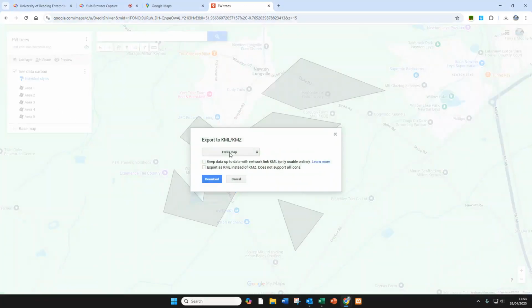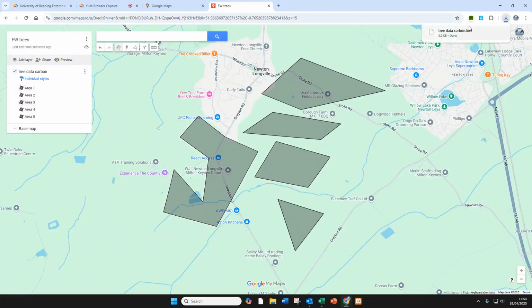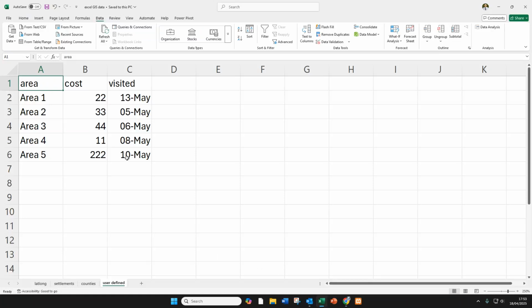Okay, I don't want to export the entire map. I just want my layer, tree data carbon, and then I need to click the final option, export as KML, download, and that will download the KML file to the top right of my computer. I'm in Chrome at the moment, but that'll go into your downloads folder.